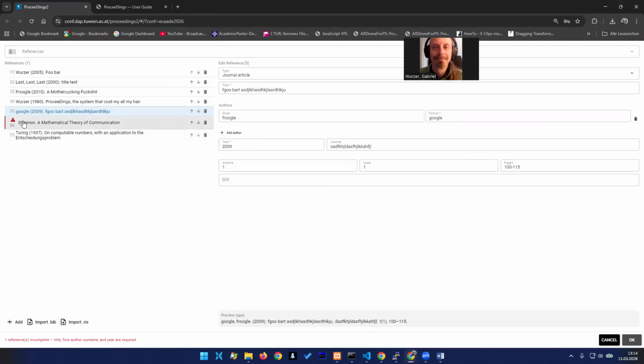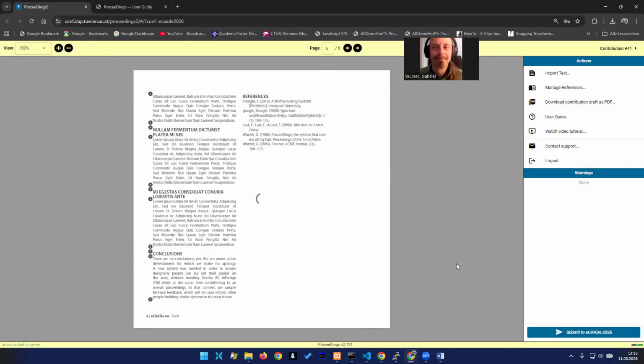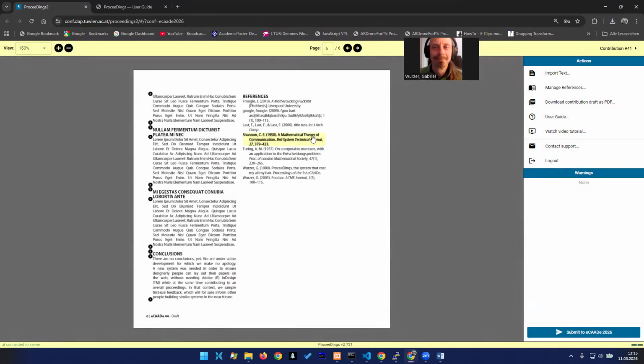Both you can import. So here is an error. Shannon was a mathematician who did a journal article on a mathematical theory. No year given. Let's say this was in the year 1950. I have no clue. And then let's press OK. So Shannon is in. Perfect.